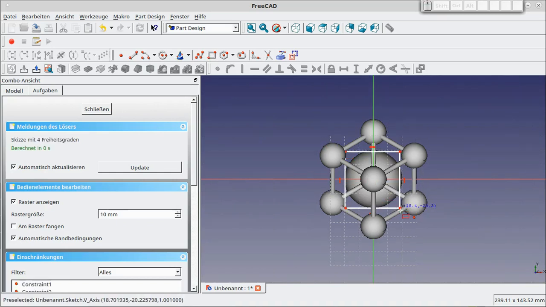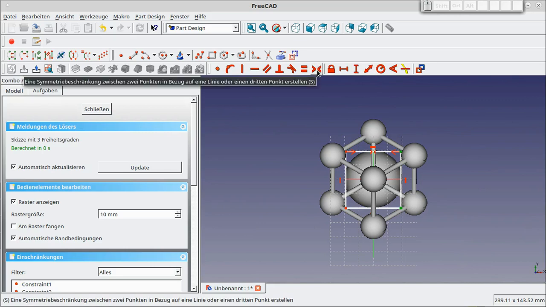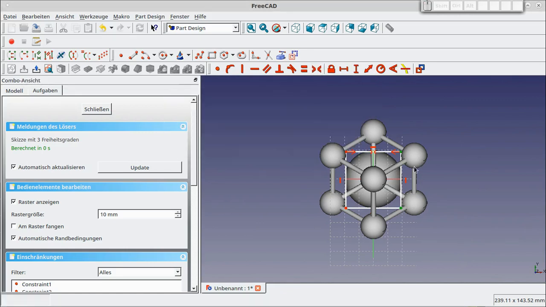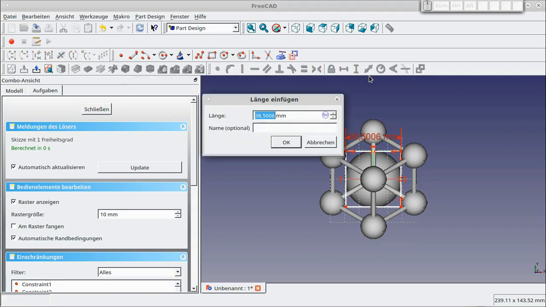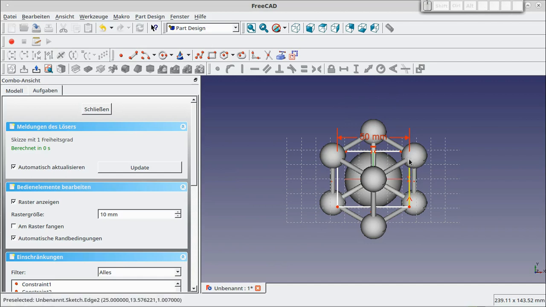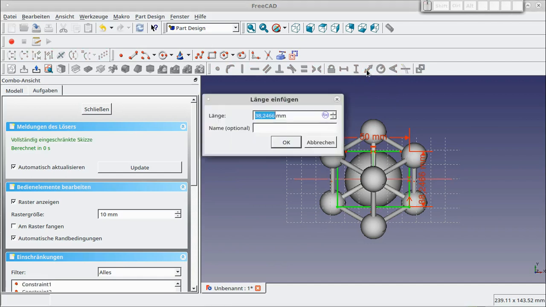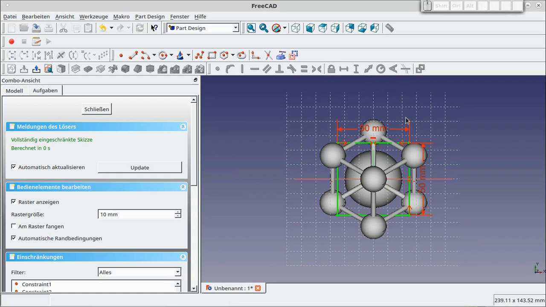Okay, this is made symmetrical in the beginning, so symmetrical in X direction. I've forgotten to select the axis and symmetrical. Now change the size, let's say to 50 millimeters, 50 in the X and 50 in the Y direction. And okay, the drawing is perfect.